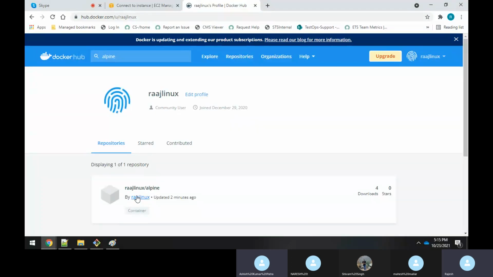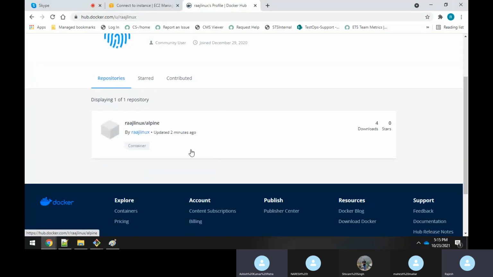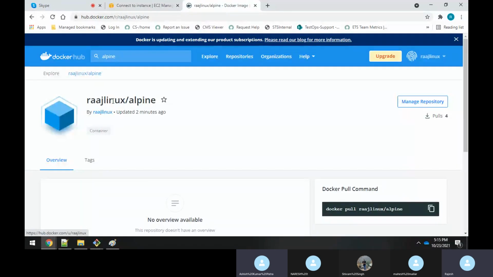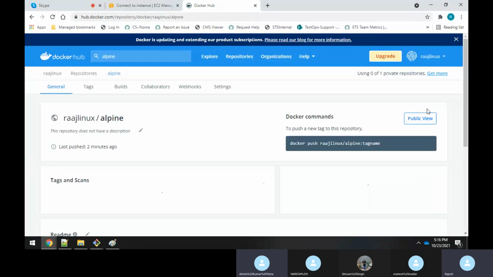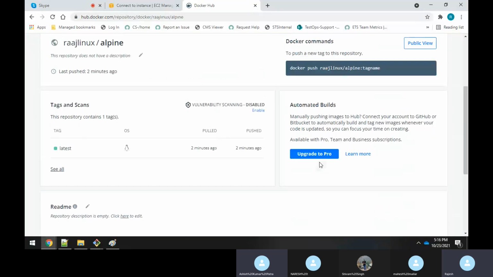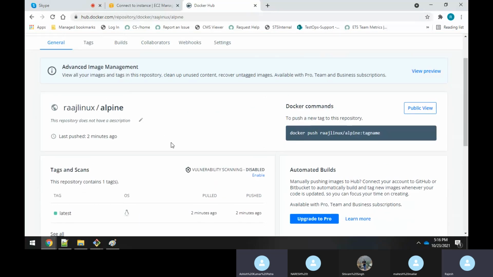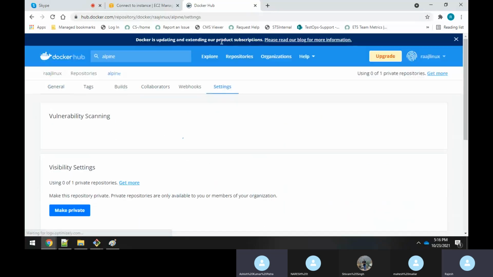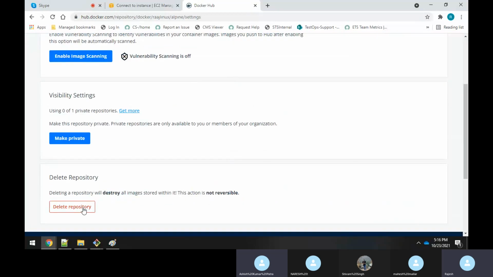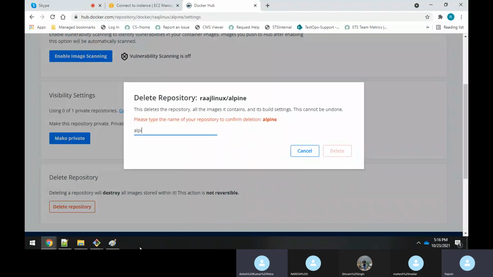Right? So here your image is there actually. So if you want to delete the image also, you can do it. You can go to the same image here, say manage repository, come down here, go to the settings, and at delete repository, you have to give that image name, ALPINE.